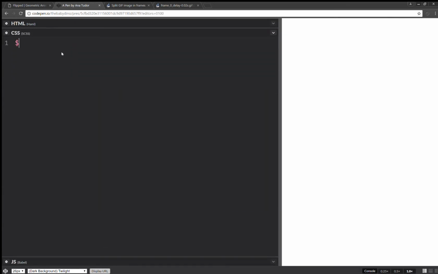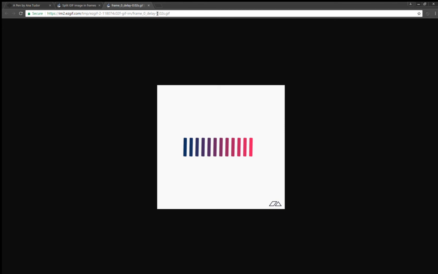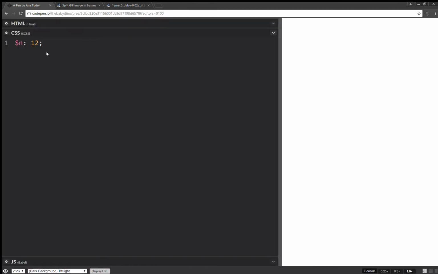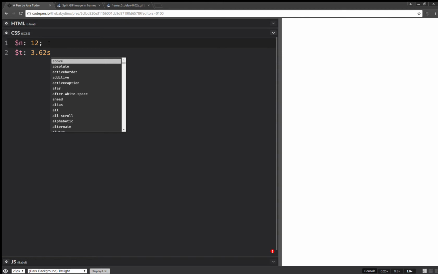Now here I'm going to have, again, 12 bars, and let's close that tab. Here I've split it into frames, and as you can see, 181 frames, and here is the first frame. The delay is 0.02 seconds, so that means we're going to have a total animation duration of 3.62 seconds, so 181 times 0.02 seconds.